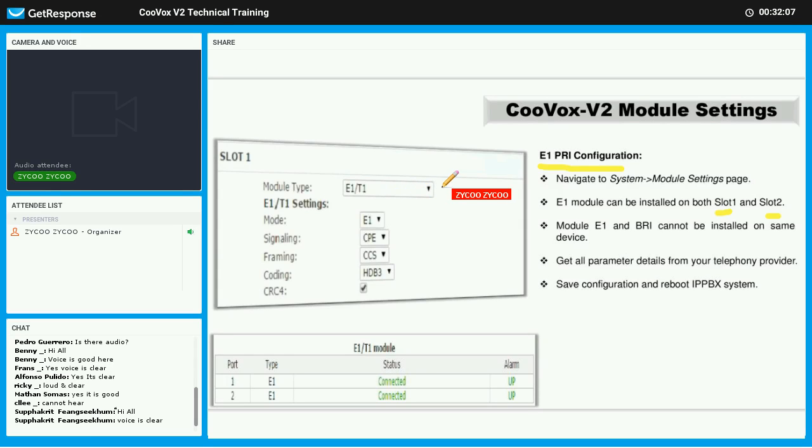Here is the module type, which is E1 or T1. So the mode is E1, and the signaling, in frame code and CRC. These parameters you must actually get from your telephone provider. It could be different in different locations. In general standard practice, I usually set the generic values, but I suggest you get all these parameters from your telephone provider.